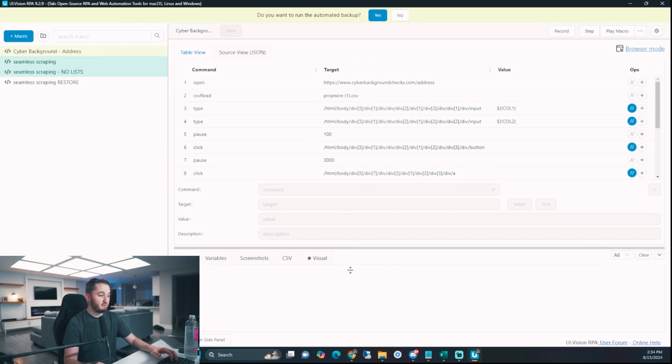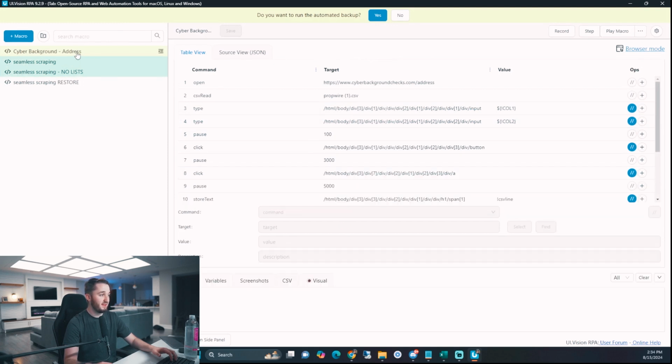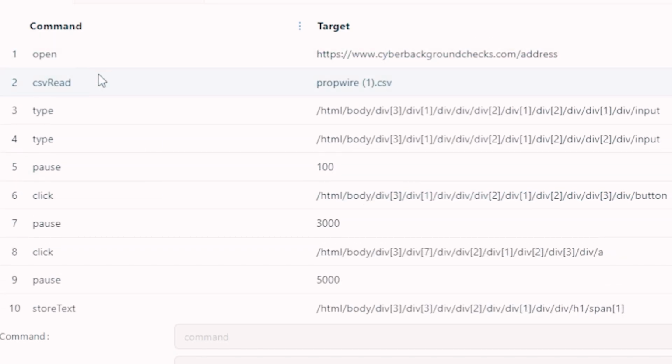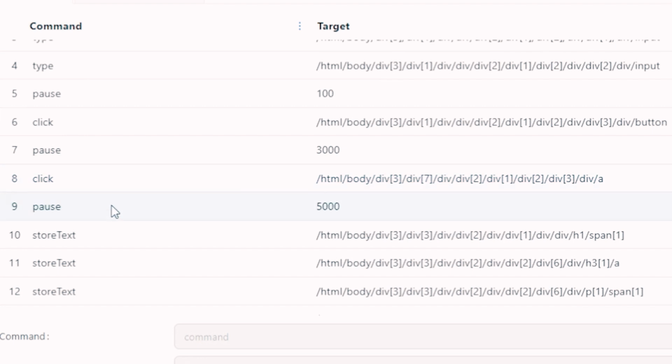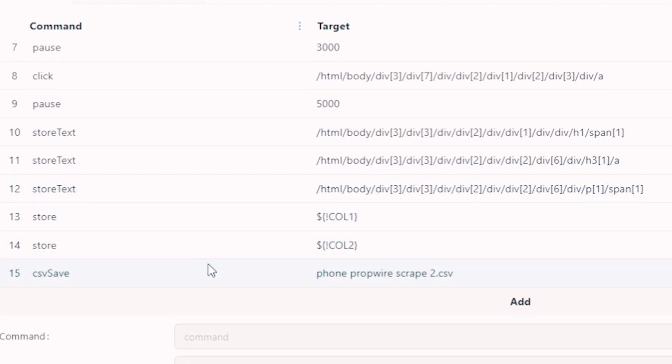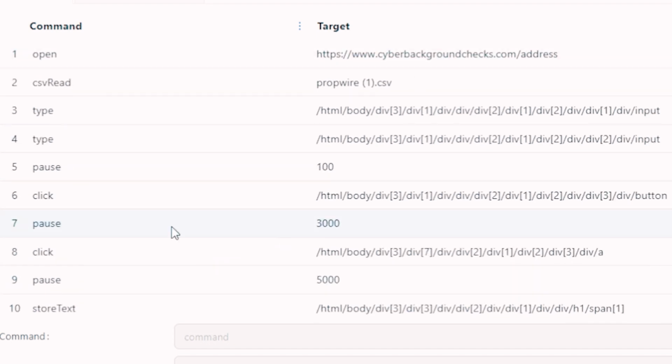And then we have, I can pull this down here. Within this macro, we have all the different commands. So basically, this is the automation that's happening. So it's going to open a website, then it's going to read a CSV, then it's going to type in the address, and then it's going to pause for a second, then it's going to click the first contact in that address, and then it's going to find that person's name. It's going to store their name. It's going to store their address. It's going to store their phone number and whether or not it's a wireless phone number. And then it's going to save it into a CSV file, and then it's going to be done, and it's going to do it over and over and over again. So that's this whole process right here.